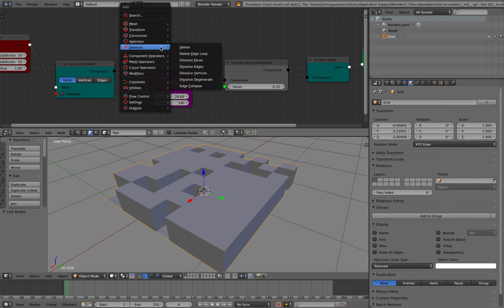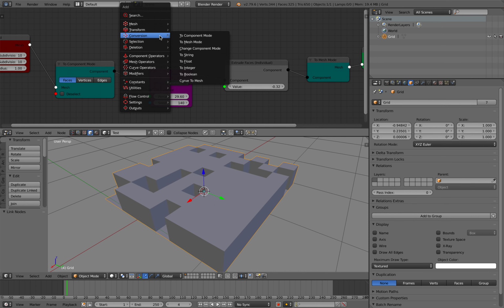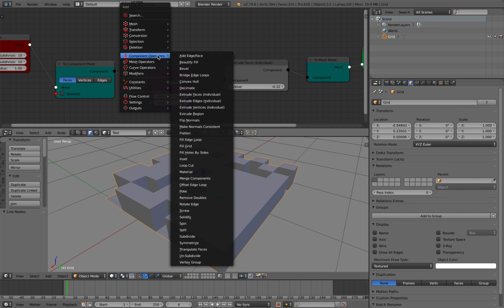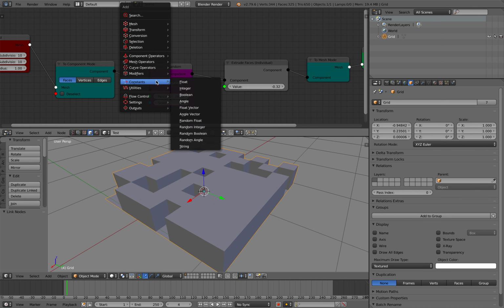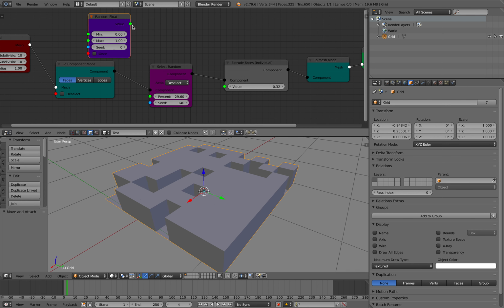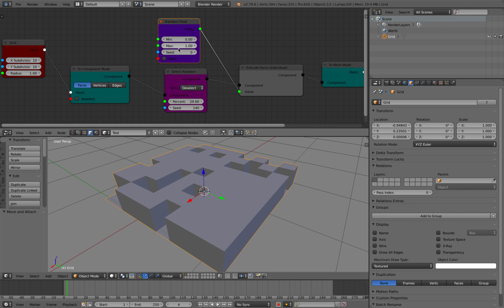Let's try random conversion. Change component modes to match string transform. Random float. Okay, random float. That seems promising. Yep. Try this.